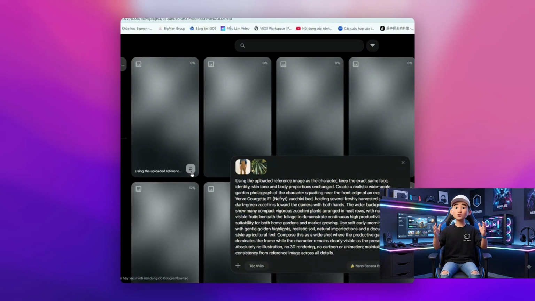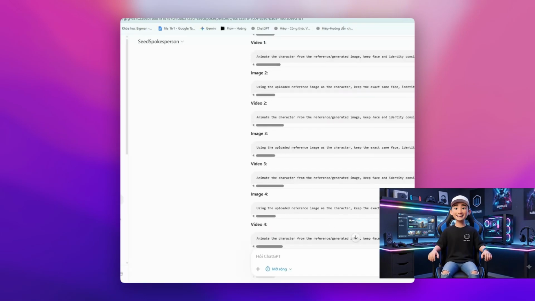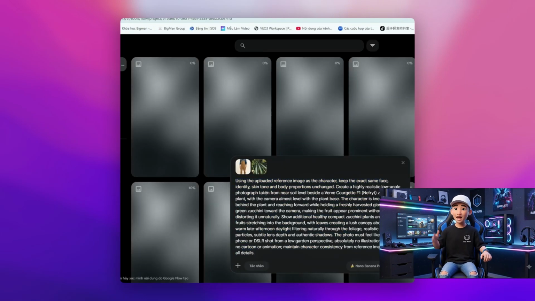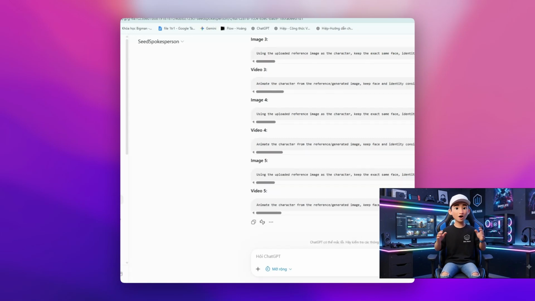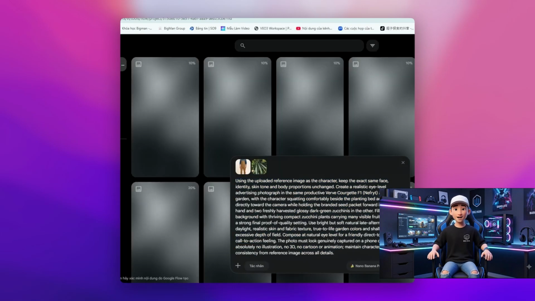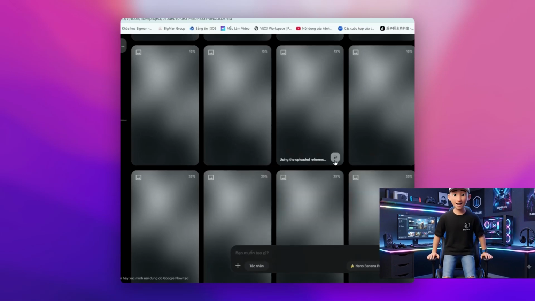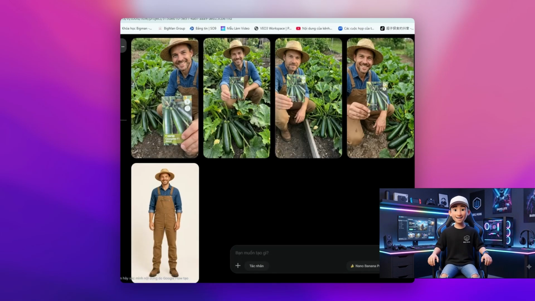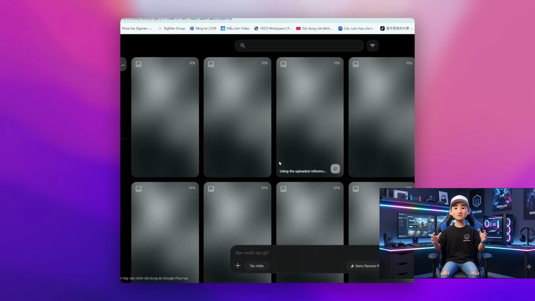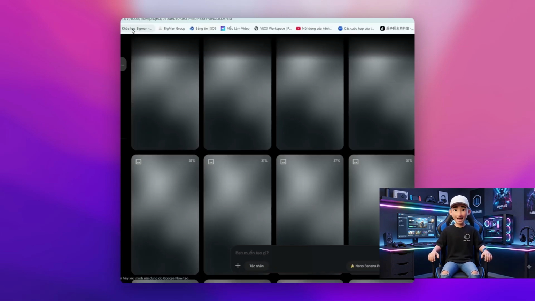Next, go back to the chatbot, copy image prompt number 2 and paste it into VO3. For this step, use the first image you just created as the reference image, so the character, product, and visual style stay consistent. Continue doing the same with prompts number 3, 4, and 5 until all 5 images are completed.